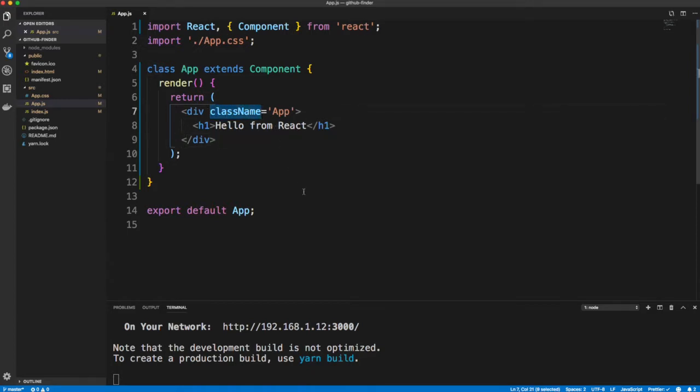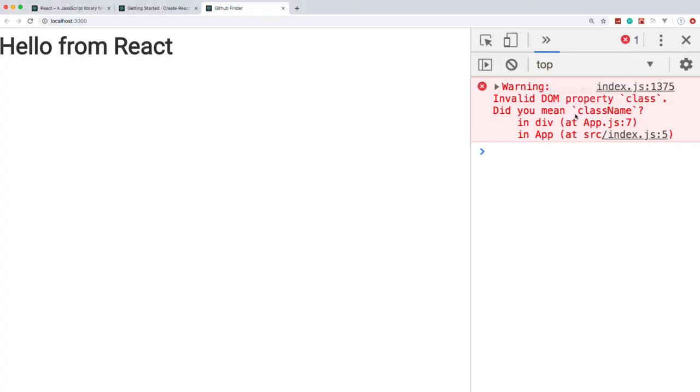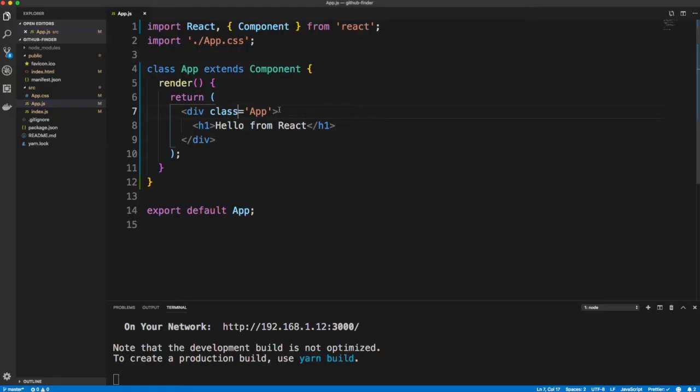So basically, when we want to use a class within JSX, we use className instead. If I go ahead and use class, it will actually render, but over here you'll see the warning, invalid DOM property class, did you mean className? And you can run into some issues, so you want to use className instead of class.